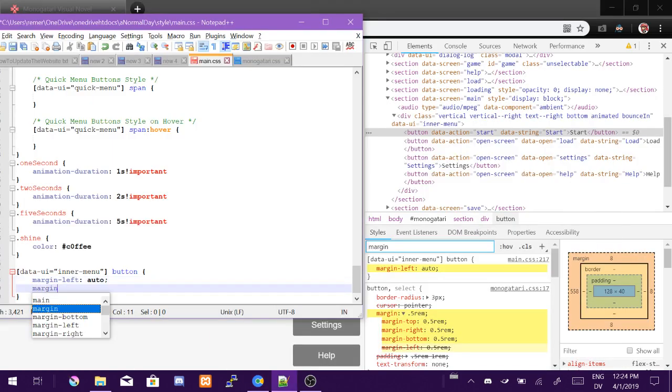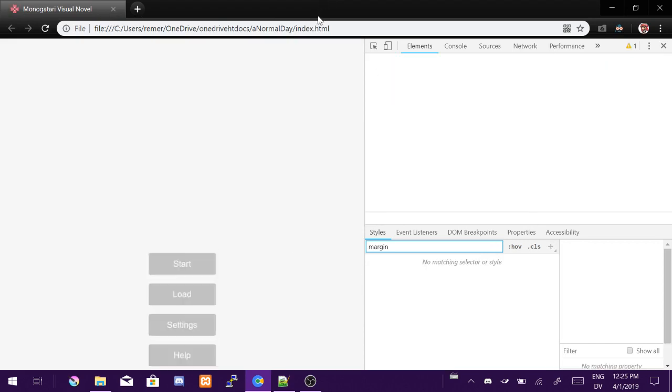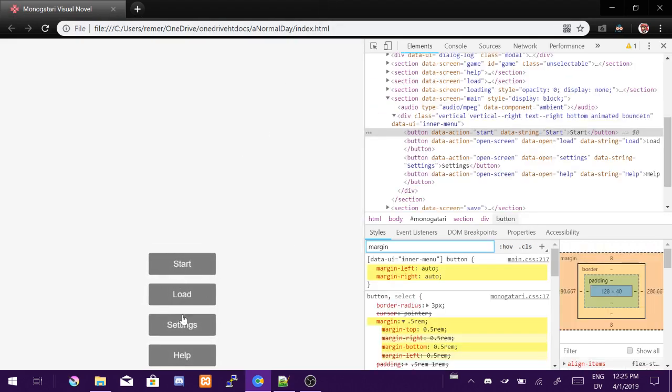Margin left and margin right both being set to auto so that they will automatically fill as much as they need to until they hit the edge of something. Sets it so now my buttons are right in the middle. And so what I then eventually do is I just copy this whole thing here, and I go to the user and I say, here, paste this in your thing.